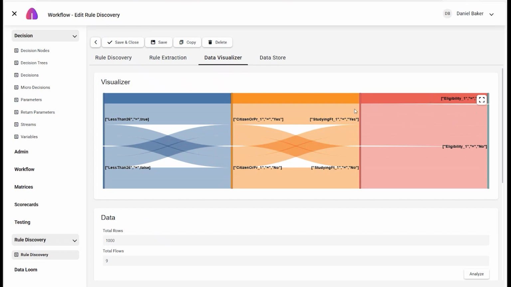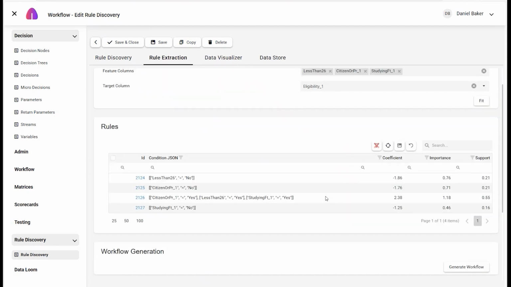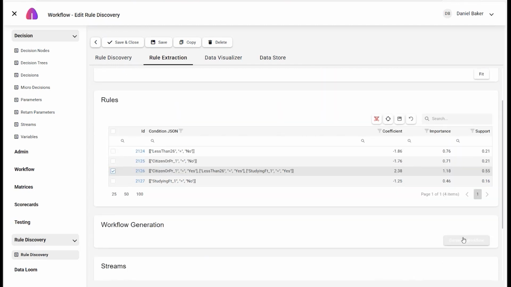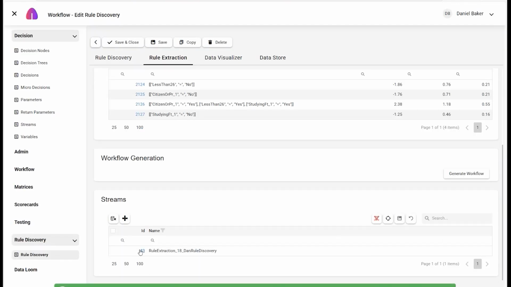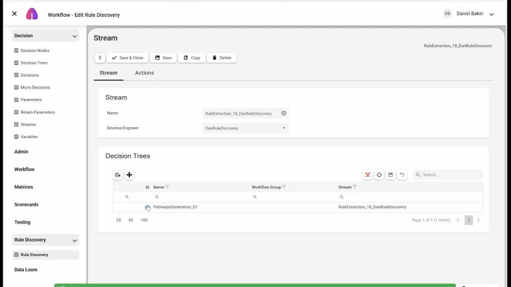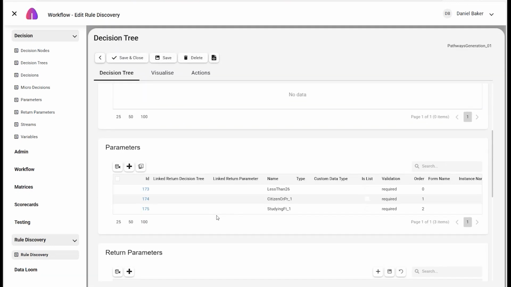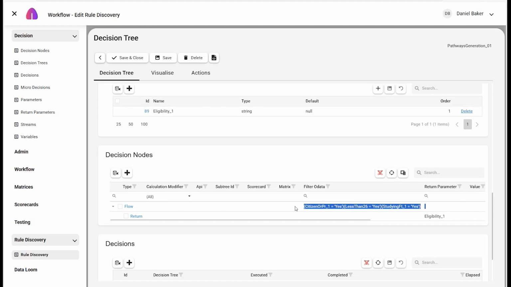And this pathway is where they are studying full time, they are a citizen or have PR, and they are less than 26 years of age, which actually exactly matches this rule here. And so what we can do then is we can actually just tick this rule, hit generate workflow, and that has now generated a workflow here, which basically specifies that if a scholarship application is created and it matches this criteria, then the eligibility will automatically be set to true.